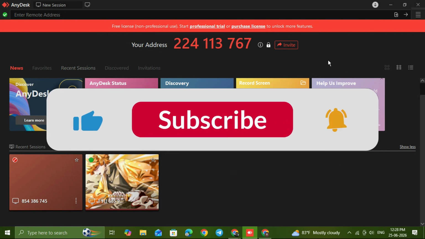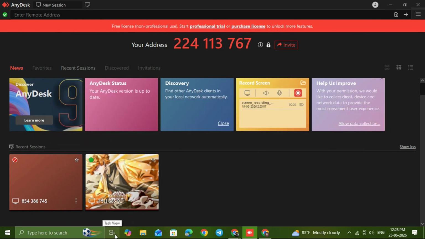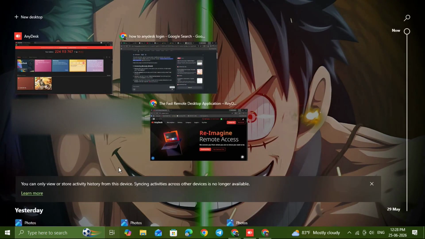First, look at your taskbar and find the Task View icon, which is usually right next to the Windows search bar. If you prefer, you can also press Windows plus Tab on your keyboard to open it instantly. This will show you all of your open windows and your virtual desktops. Now, at the top or bottom of the screen, click New Desktop to create a second desktop.